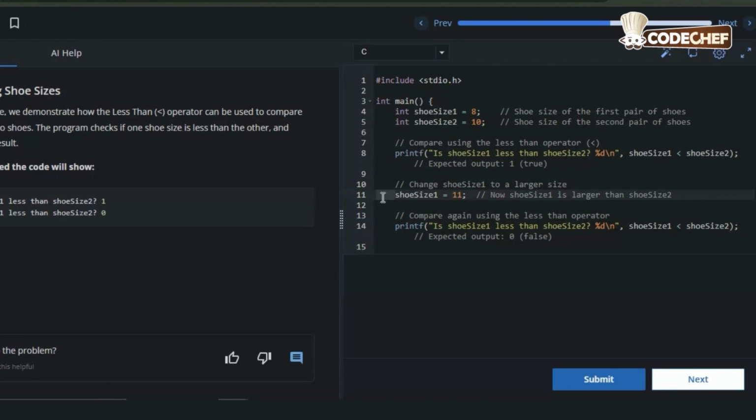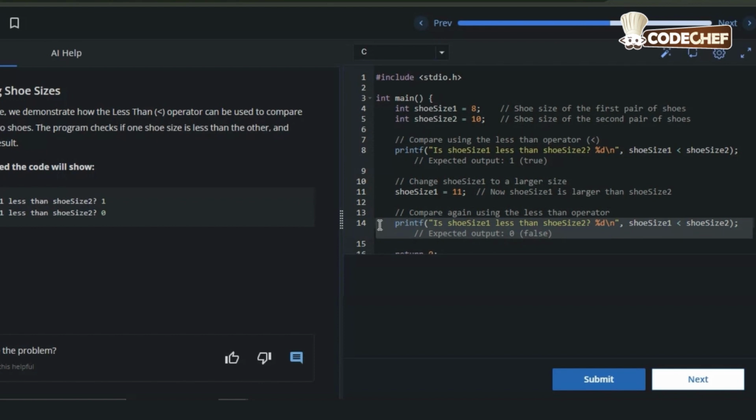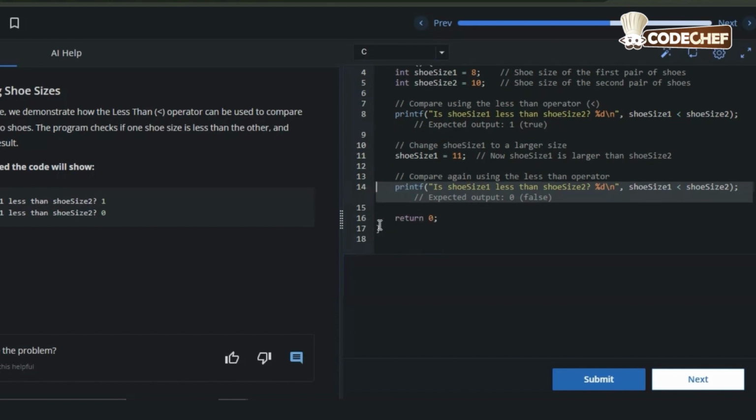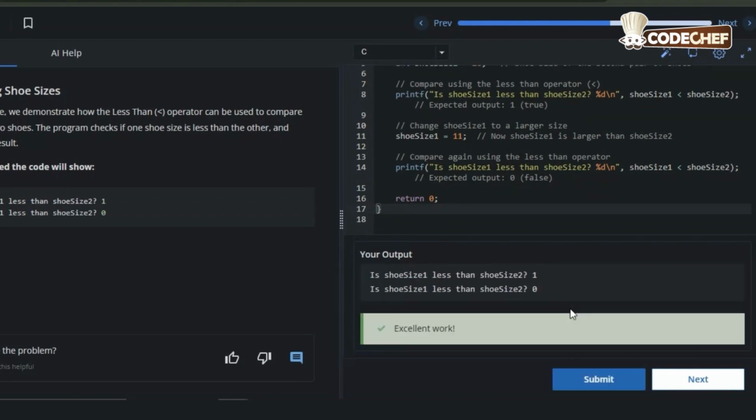So in our next printf statement, you can see that we compare shoe size 1 and shoe size 2 again. Here we ask the same question, is it smaller than shoe size 2? And since it's not smaller, we get the return value of 0. Now let's try running this program, and you can see that shoe size 1 less than shoe size 2 comes as 1 because initially it was smaller, and in the second time it wasn't smaller, so it returns a 0.